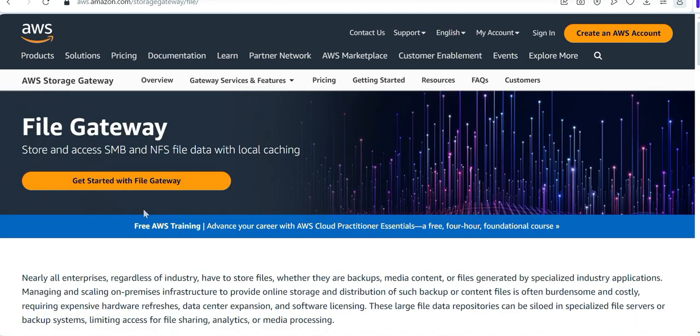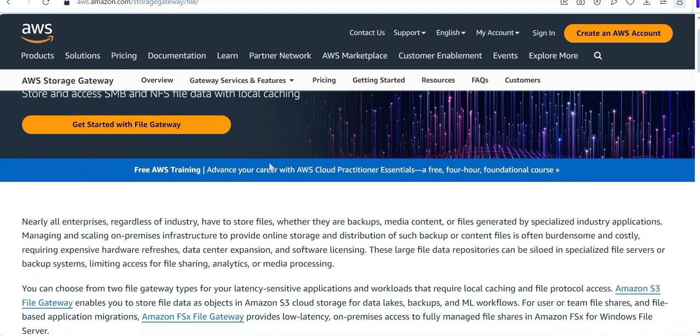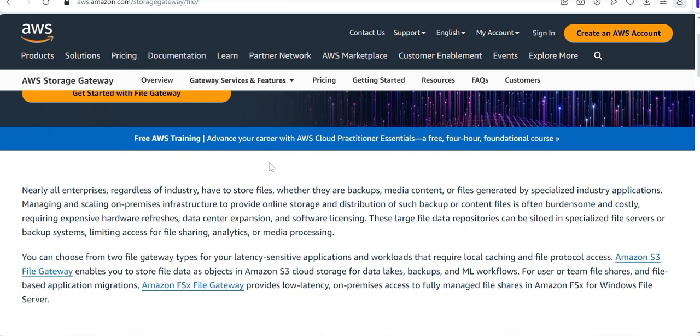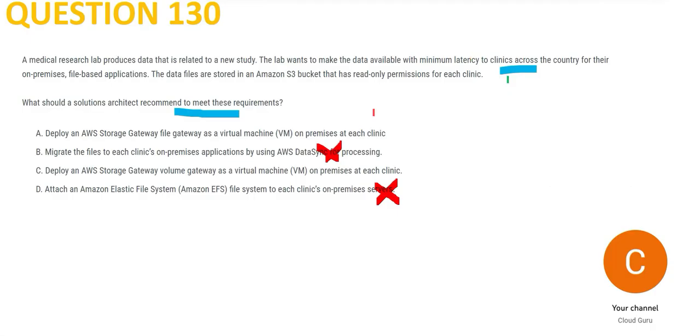Here you have some local caching, and it stores and accesses SMB and NFS file data also. So there is some privilege here. In this case, we will not make use of volume gateway; we will make use of file gateway, because we also need the lowest latency, the minimum latency. The reason I'm using this is minimum latency, which means I have to use some caching, and that caching can solve this problem of minimum latency.